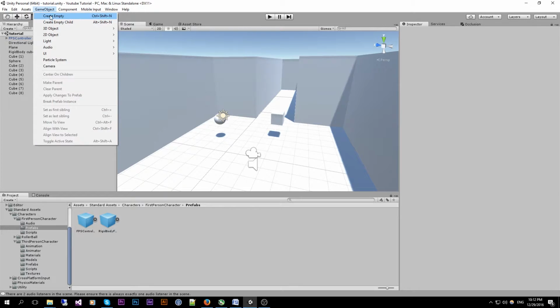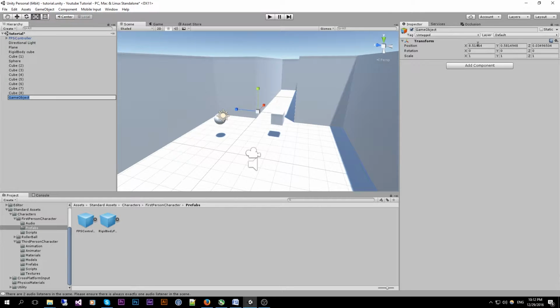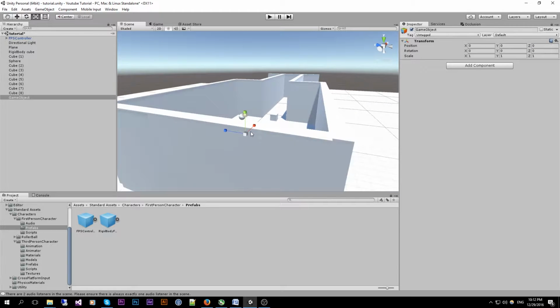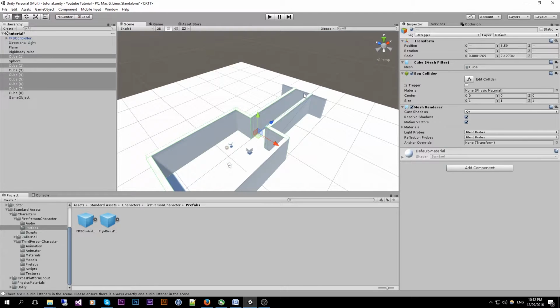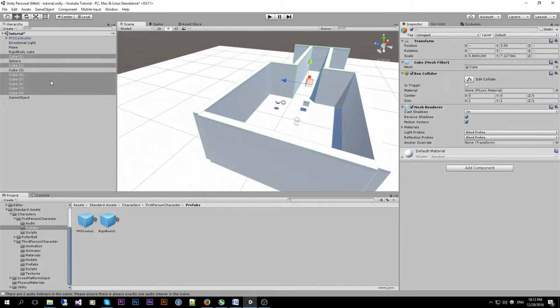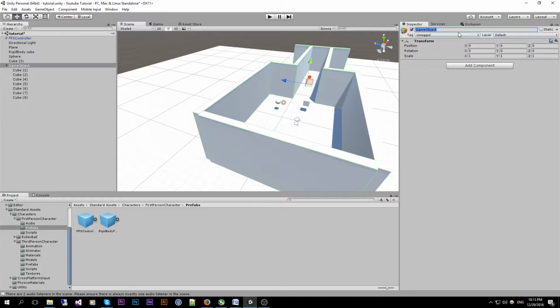Create an empty game object to place all of our level decoration in, like this. And I'm just going to call it map, like that.